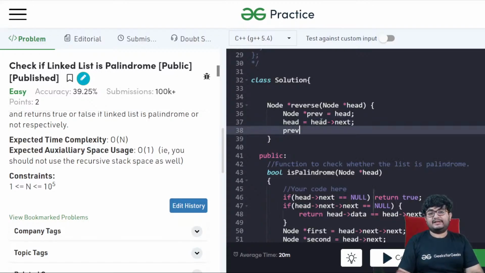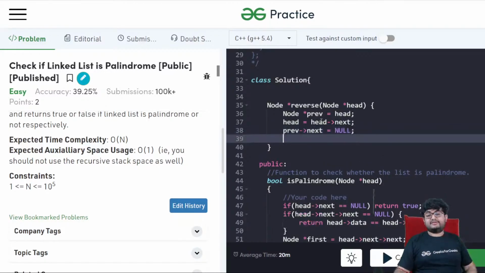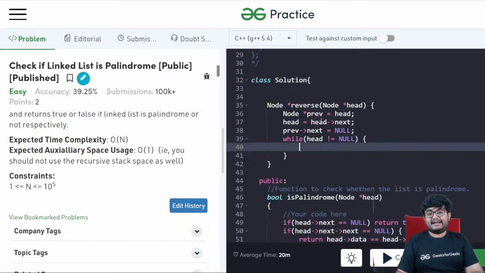Previous of next is null. Previous of next will be null, and while head not equals to null, in that case what will we do?